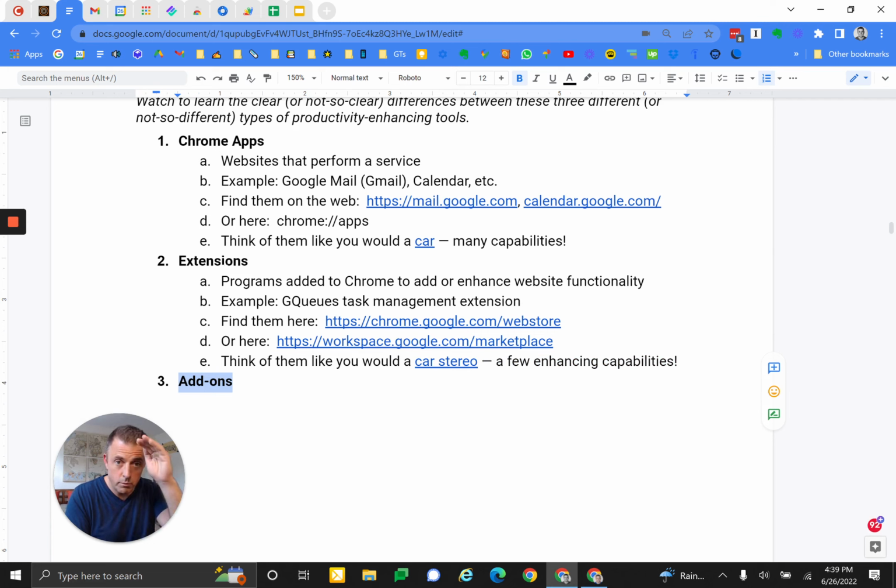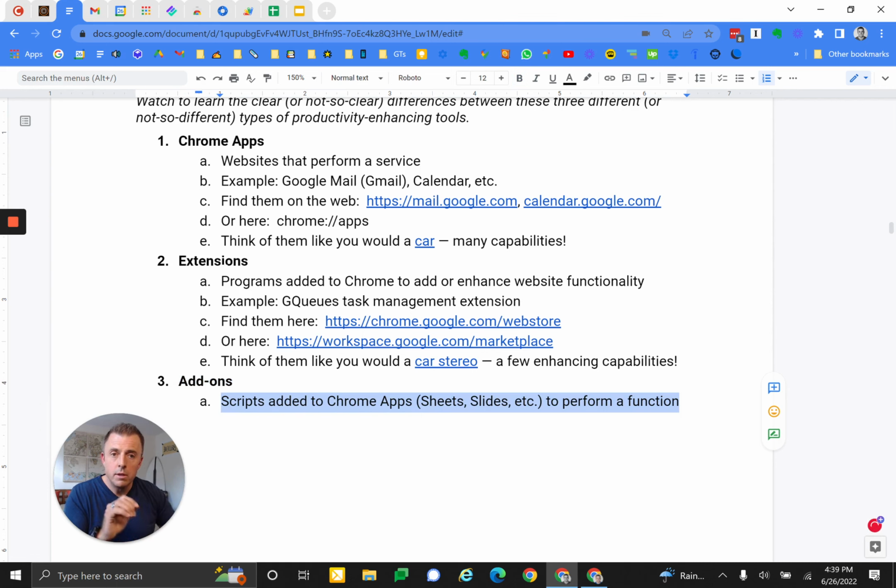Add-ons. Here's where we're going from. So Chrome apps, biggest, now to add-ons, kind of the smallest example here. These are scripts added to Chrome apps like Sheets or Slides to perform a function. Sometimes they can perform more than one function, but it's generally a narrowly focused function, add-ons. And why the weird word scripts, Josh?